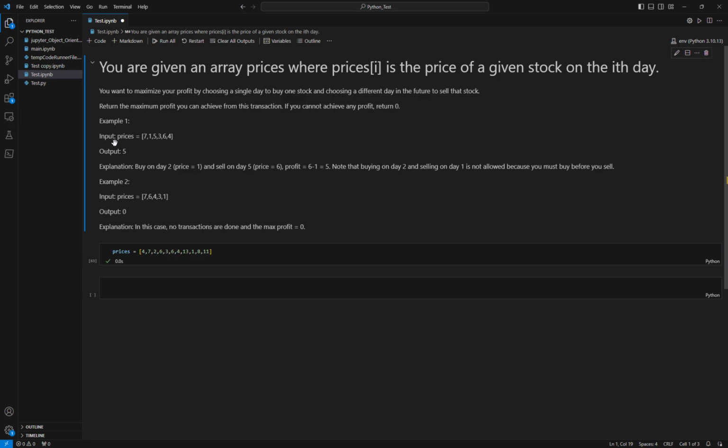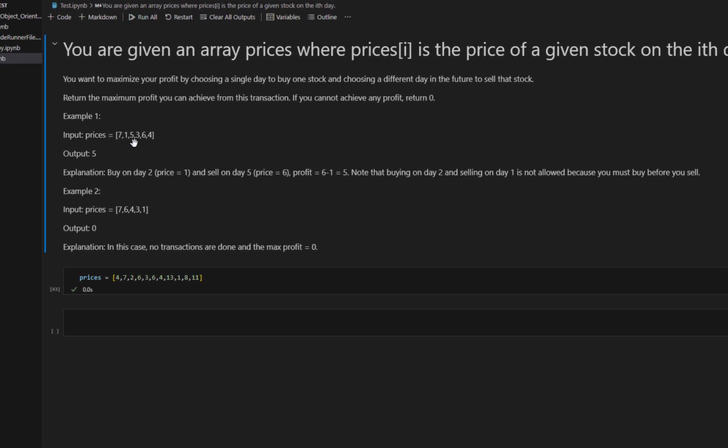For example, if the prices list is 7, 1, 5, 3, 6, 4, where each of these prices represents the close price for that day, the output should be 5. Why? If we buy on the first day, we don't gain any profit, but if we buy on the second day and sell on the fifth day, which has index 4 (0, 1, 2, 3, 4), we would gain $5. For example, our currency is dollar.